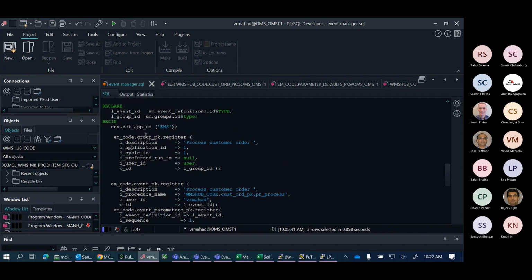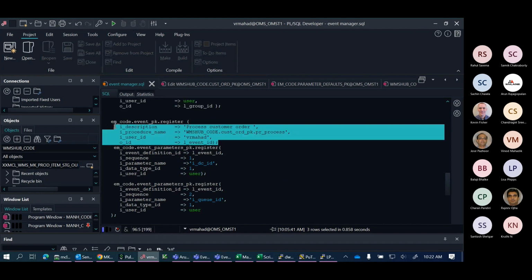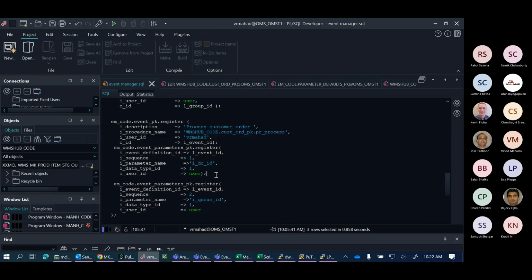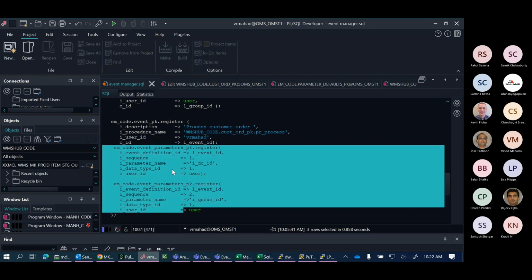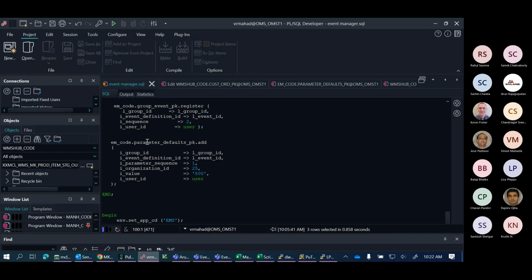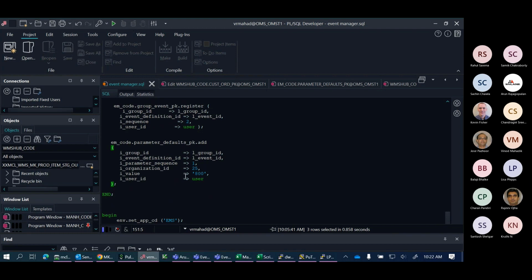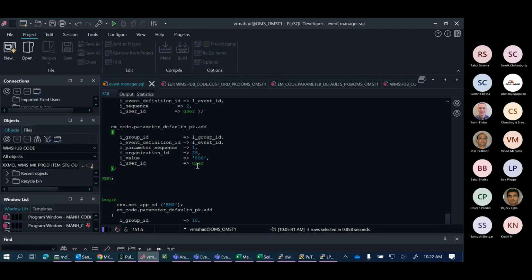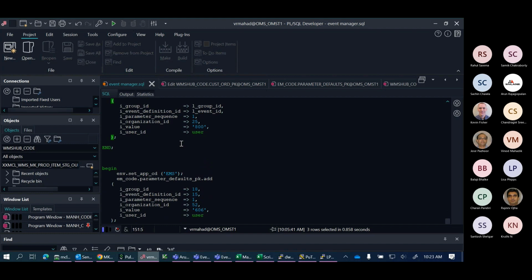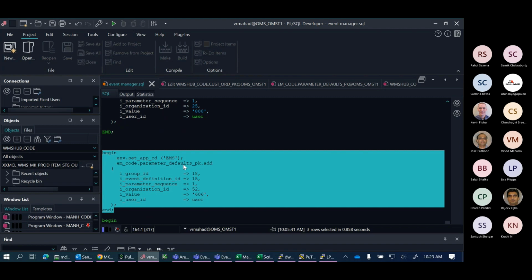So you have to register the group first. Then you have to register the event. You have to register the parameters for the event, and then you have to register the parameter defaults, and all of this can be done now using the UI that Arun just showed you, and then finally you have to do a push, a default push.